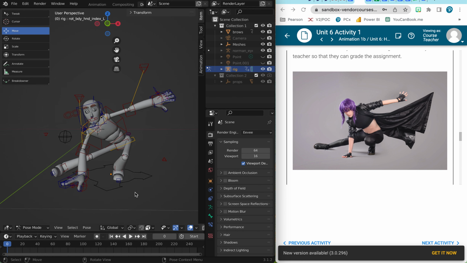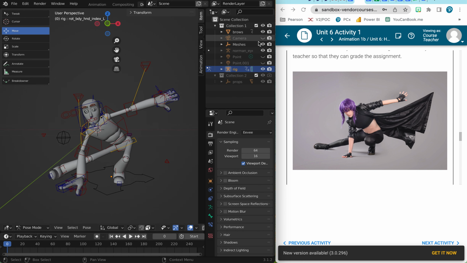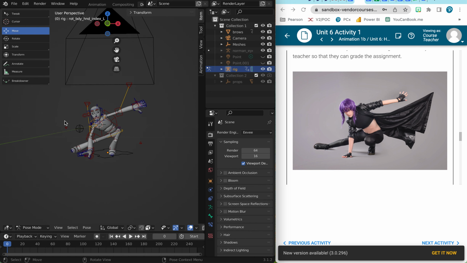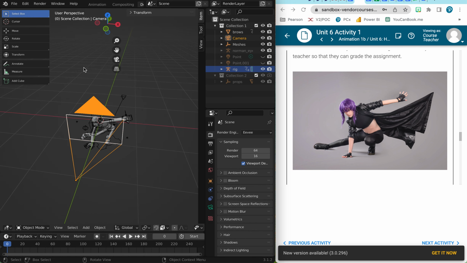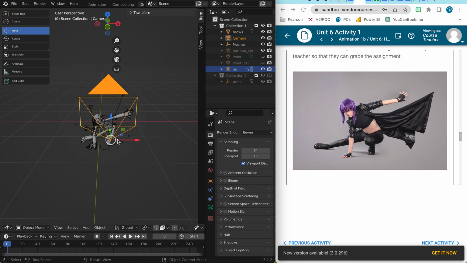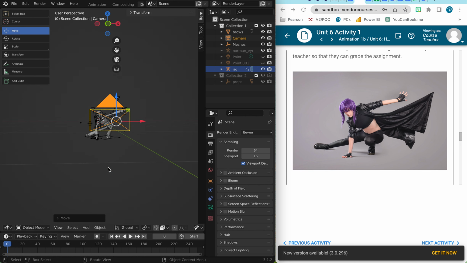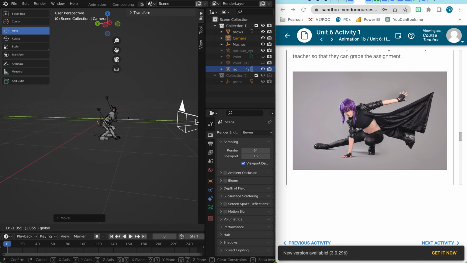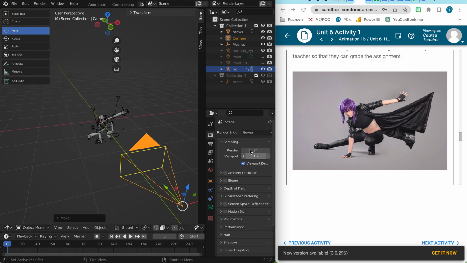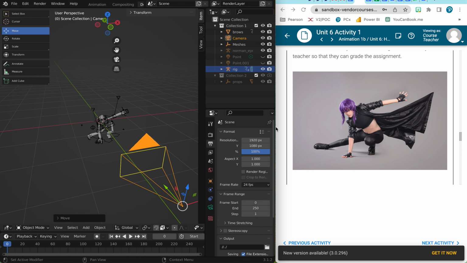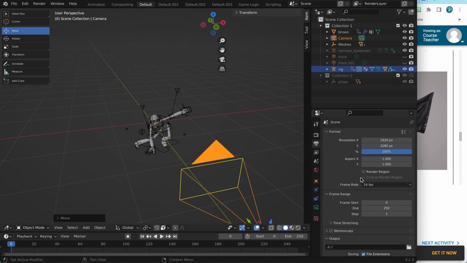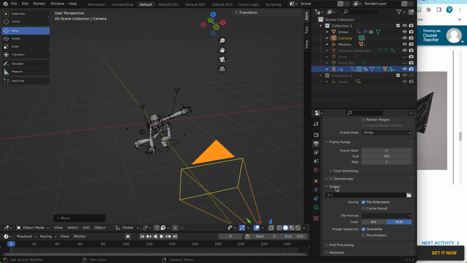But to do that, we need to align our camera. So we need to turn our camera back on. You'll notice that there's our camera right here. Okay. We want to move our camera so that it can see the entire character. That looks about right. You can see the entire character right there. And then we would go over to our rendering options. Let's move this aside real quick. And down here we have our rendering options and our output.